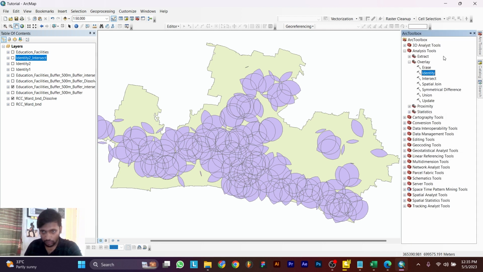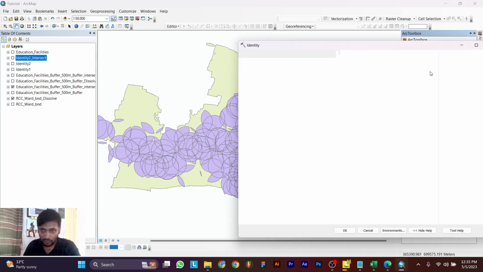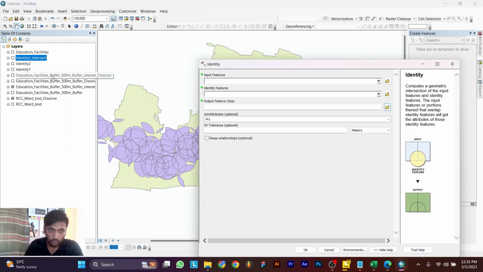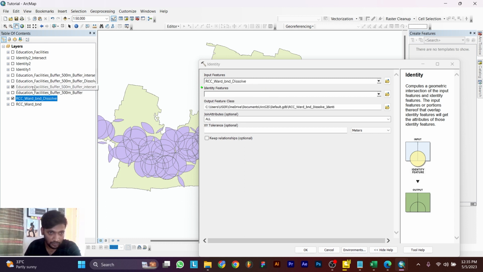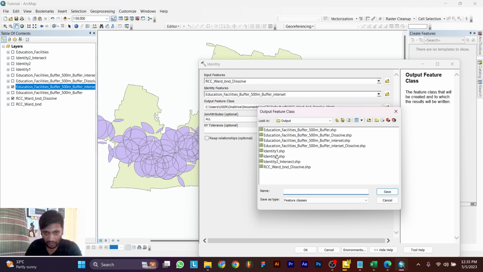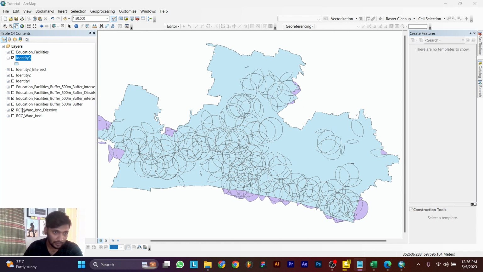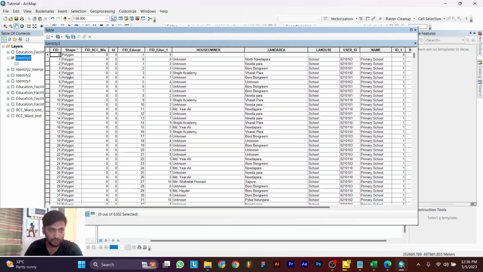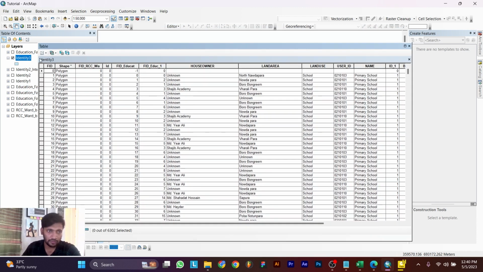So for this case we are going to go to our toolbox and then open the identity tool once again, and then drag the RCC ward boundary dissolve to the input class and then 500-meter intersect to the identity class. Okay, and then put another name, identity 3. Okay, so then the RCC ward boundary and 500-meter buffer intersect are now in a single shapefile. Okay, so uncheck everything and then only these two things.